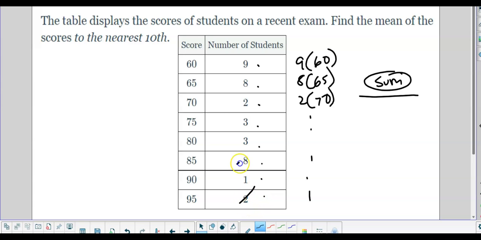So we'll go down here and I'm going to say, okay, that's 10. And that's another 10, that's 20, that's 30, 36. So I'm going to divide by 36. And that's how I'm going to find the mean. And once I get that mean, I'm going to round it to the nearest tenth.